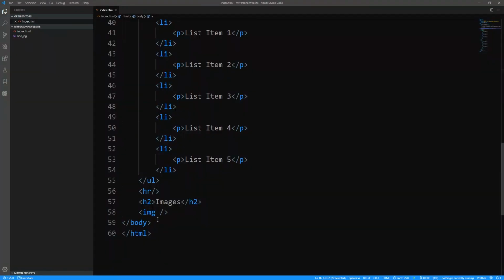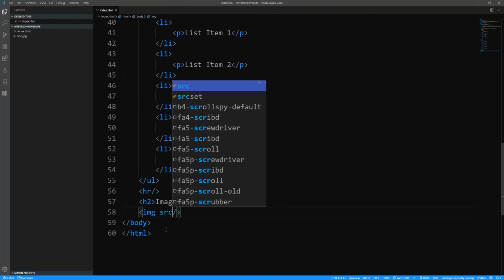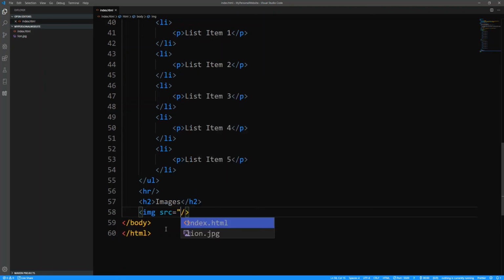All right, so what we need is the src. So img, and then I say space, and then the attribute is src. Remember that for attributes, we have the attribute name, and then we have equals and open and close quotation marks. And then what we're putting in here is the name of the file, or really the path to the file. In this situation, I'm just talking about the name. So the name is lion.jpg. All right, so we're making reference and we're telling you that the source for this image is this file. That's all that is saying right there.